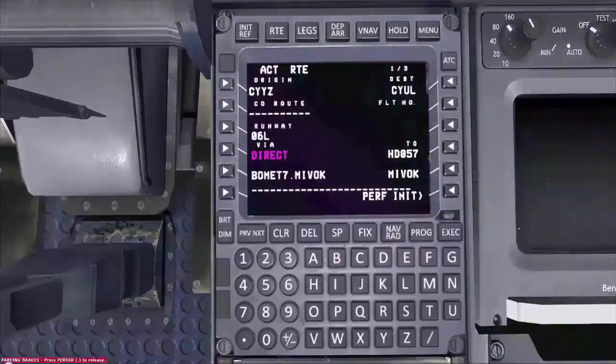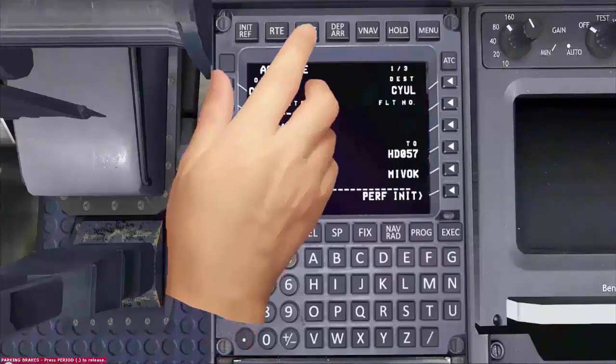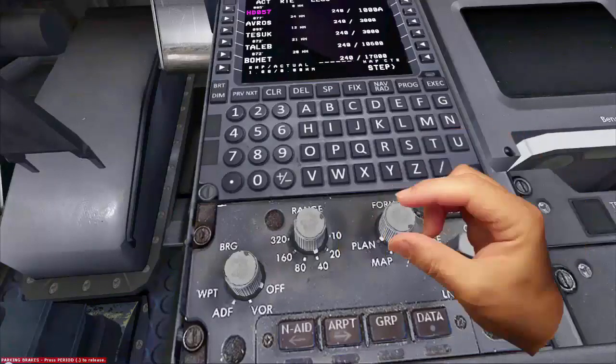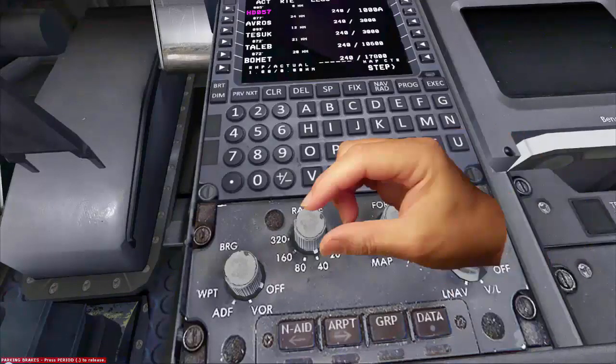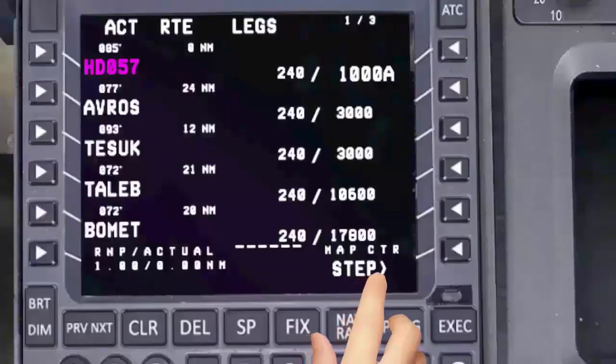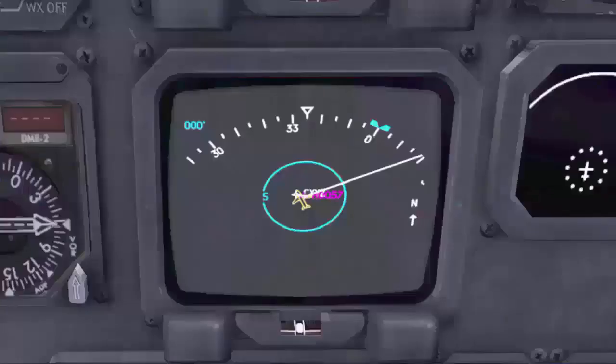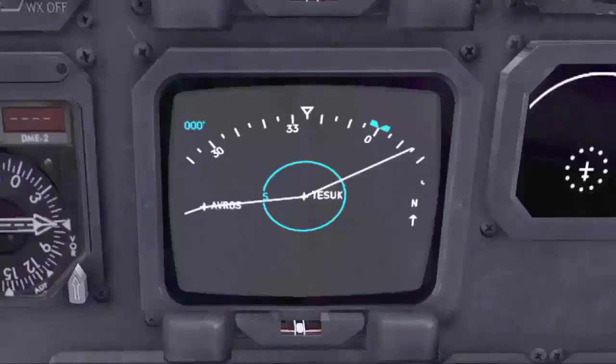Now, in order to ensure that our flight plan is set correctly, we need to do a quick revision by selecting legs page. Now for the navigation display, we select plan format. Then you can select your desired range. Now I will use the step line select key to center in sequence my flight plan waypoints on my navigation display, starting from the departure airport all the way to destination.